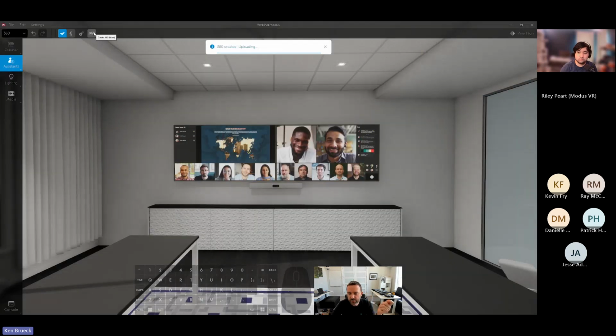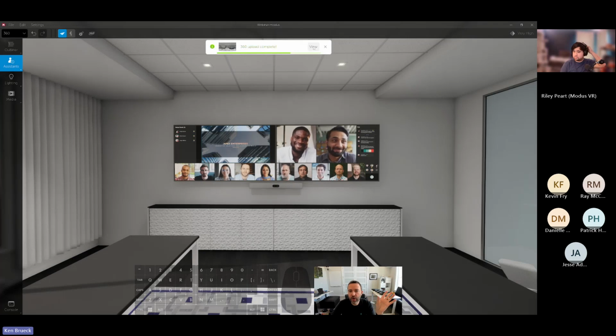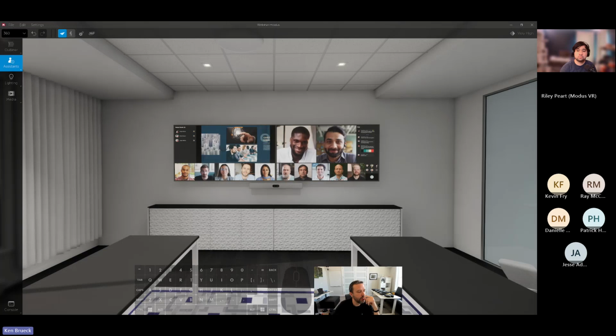After it generates it, it thinks for a moment while it's uploading. And then right here, it'll give you an option to view it, which I've clicked on, but I'm not sharing my screen just yet. Or in the launcher, you can go browse to it. And we'll do that in just a moment.